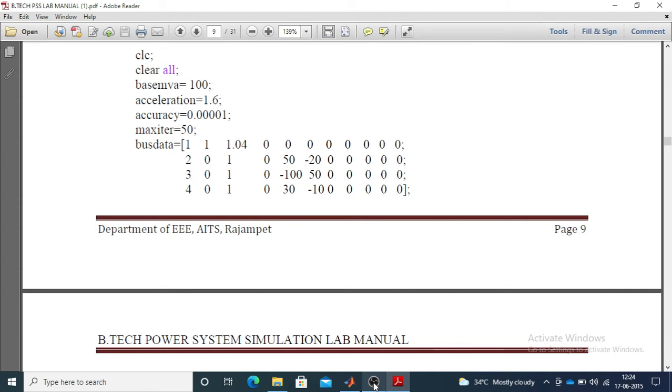So from the given system data, the bus data matrix consists of 11 columns. See this bus data matrix, of which the first column represents the serial number or bus number, the second column the bus code, the third column the voltage magnitude, and the fourth column the voltage angle. The fifth and sixth columns represent the active and reactive power demand in megawatt and MVAR respectively. Similarly, the seventh and eighth columns represent the real and reactive power generation in megawatt and MVAR.